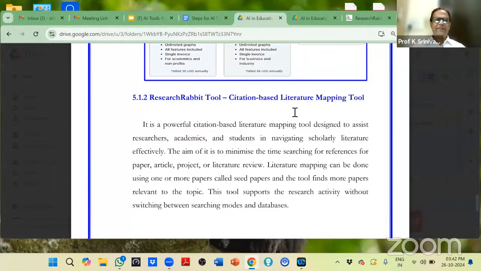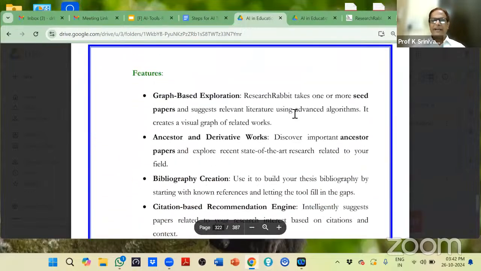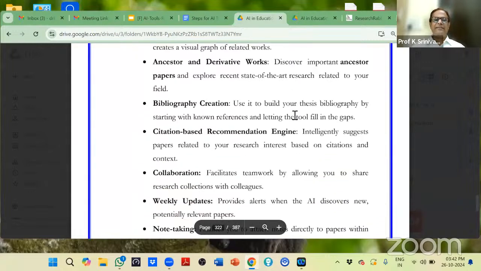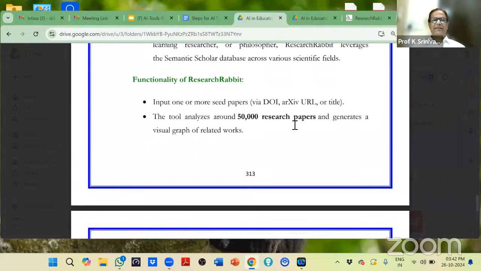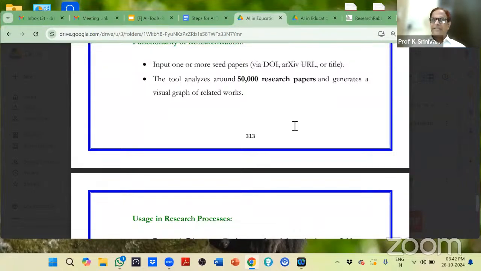And this tool supports research activity without switching between search models and the database also. और इसमें ग्राफ बेस्ड एक्सप्लेनेशन अवेलेबल है, ancestor and derivative, ancestor मतलब prior works, derivative works क्या है, बिब्लियोग्राफी क्रिएशन भी इसके साथ हो जाएगा, citation based recommendation engine भी इसके साथ है, और बाकी छोटी-छोटी चीजें अवेलेबल भी हैं। और सबसे इंटरेस्टिंग जो है, 50,000 प्लस, अब तो 50,000 से भी ज्यादा हो गया, 50,000 plus research papers generate visual graphics of the related works.